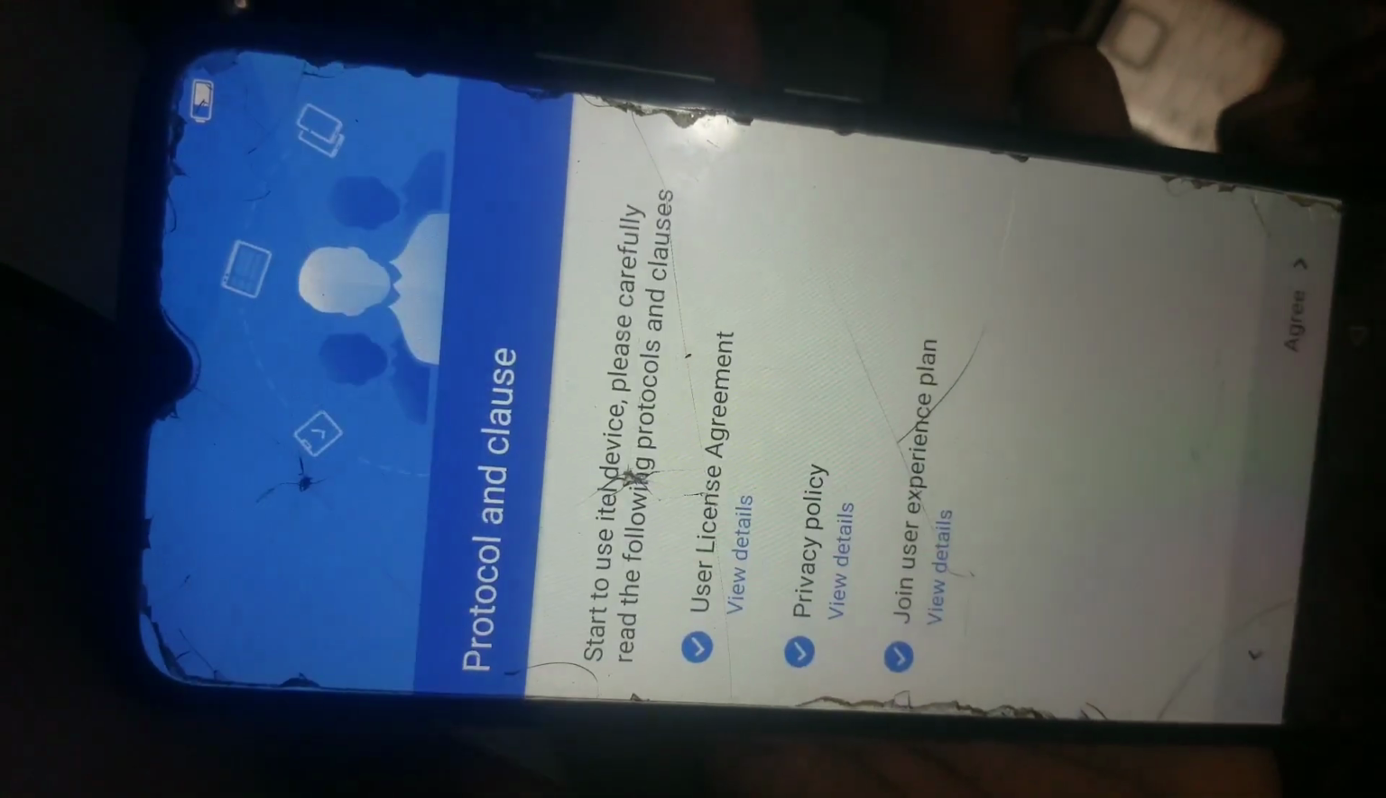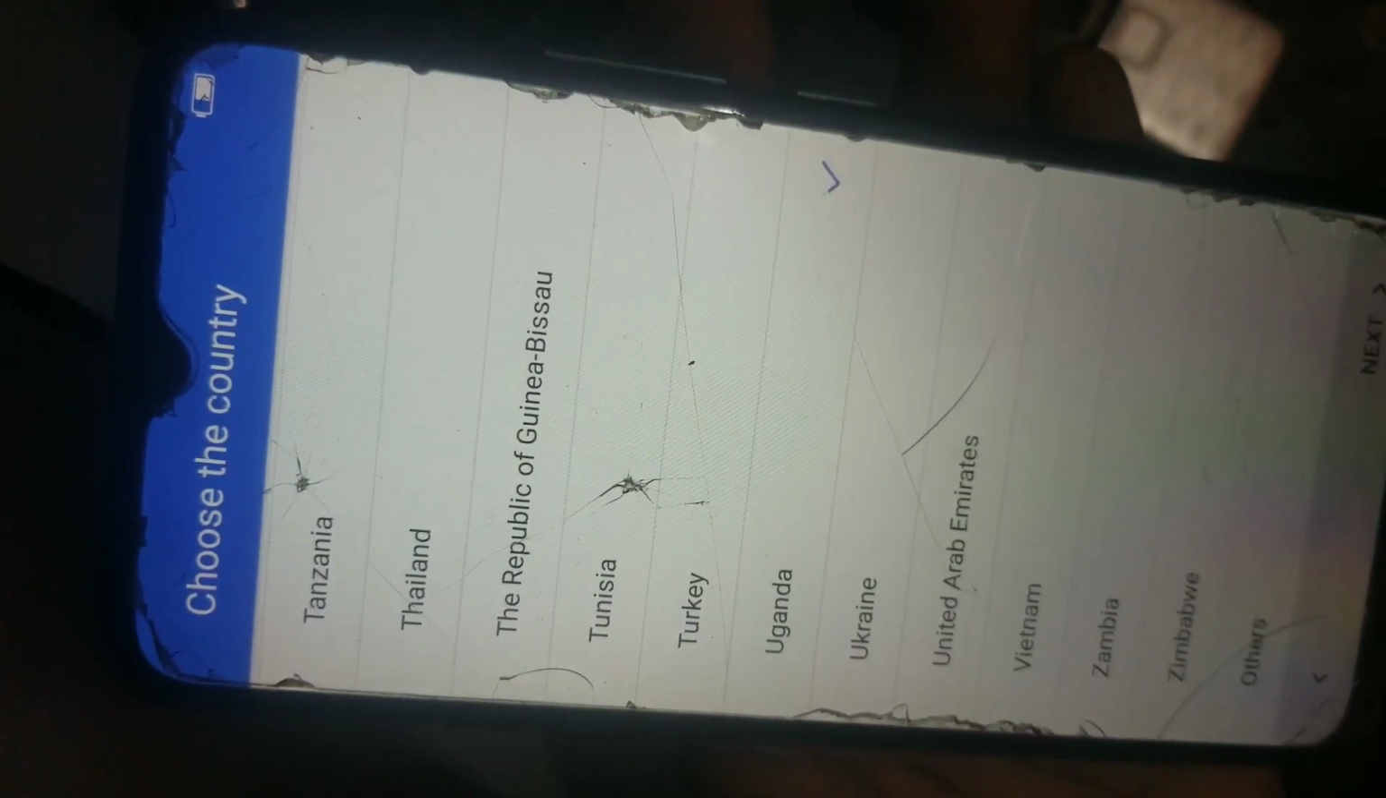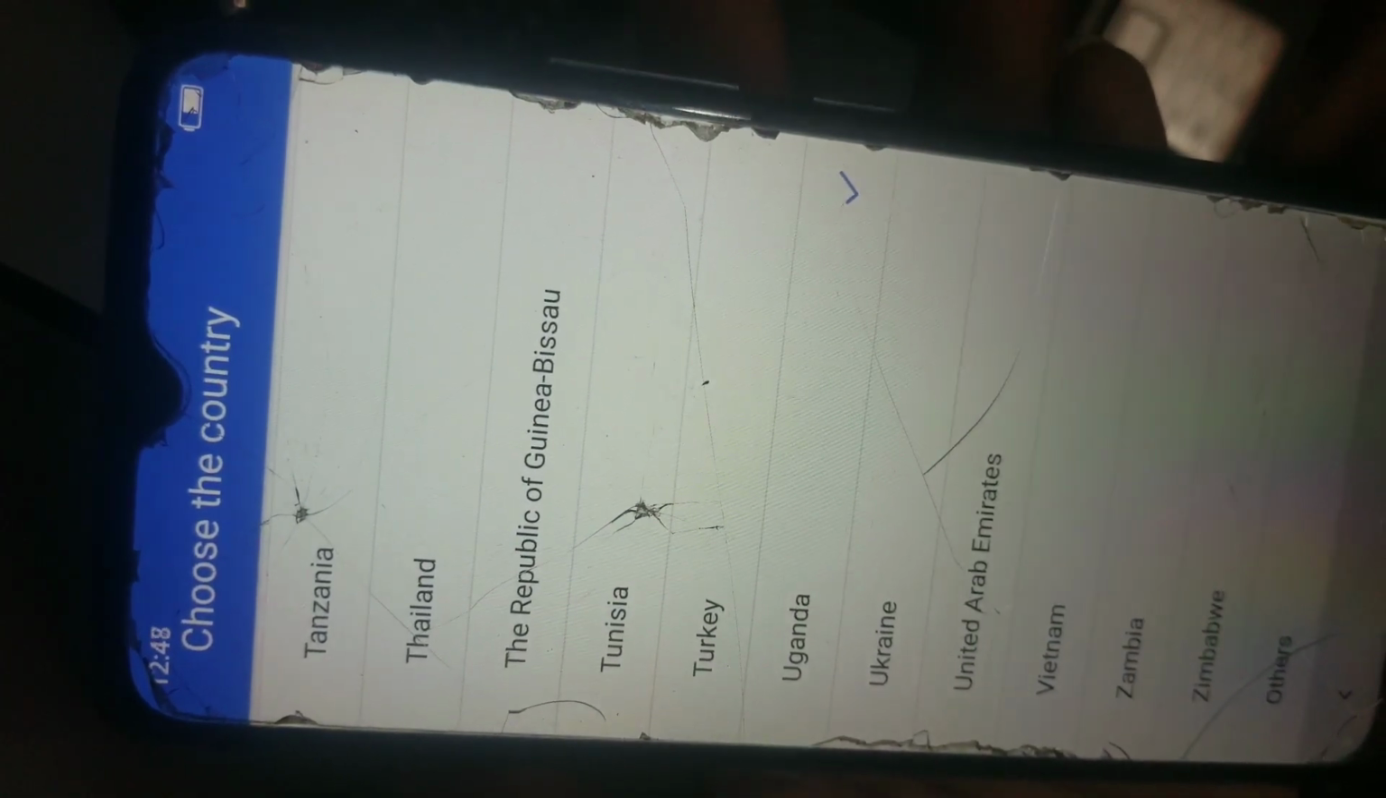You accept terms and conditions of Gmail account, you click on skip for the password of this phone, then you wait for it. Now here you agree, you select the country where you are located, like you run a new phone as usual.